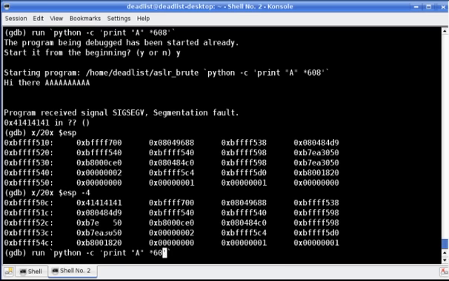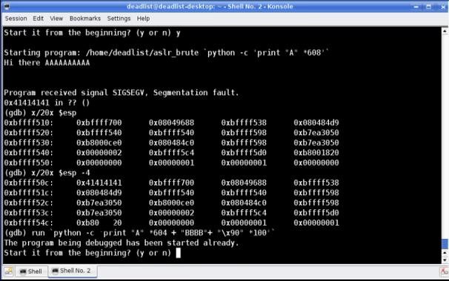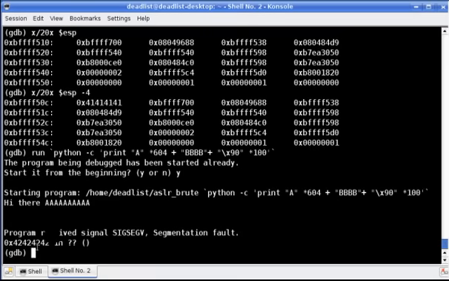We'll say 604 A's, plus BBBB, so we should be able to see 42424242. It's where the segmentation fault occurs. Plus, we'll put a NOP sled of 100 bytes in here for now. And we need to follow that up with our shellcode, but we don't have our shellcode yet. So let's go ahead and send this in. And we get what we expected, 42424242.